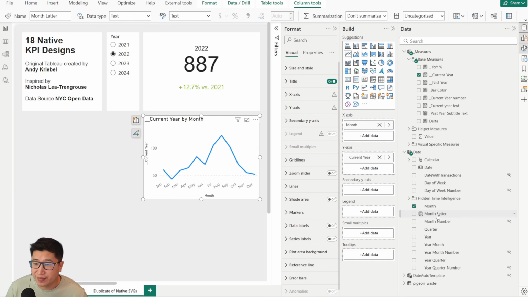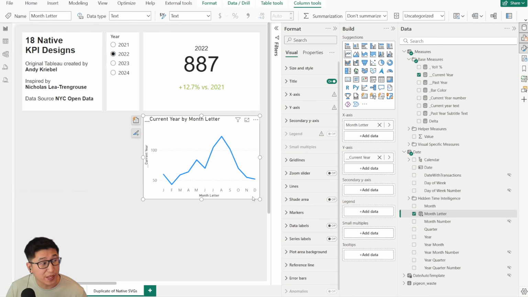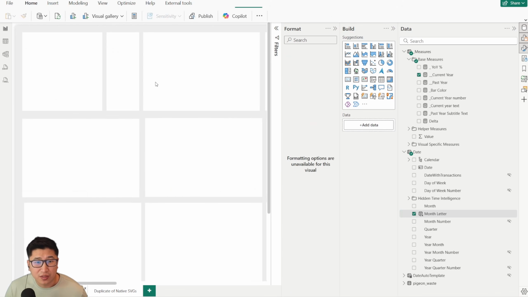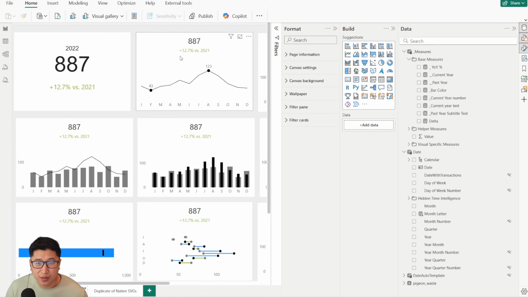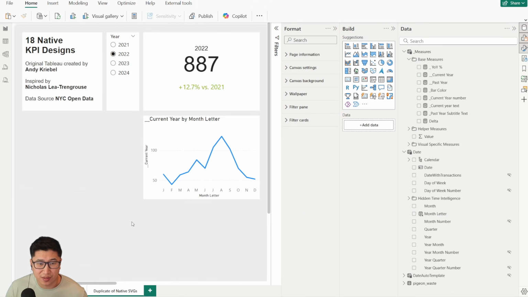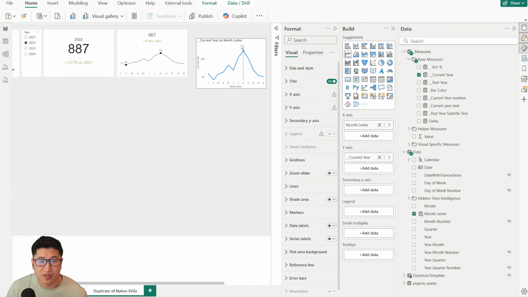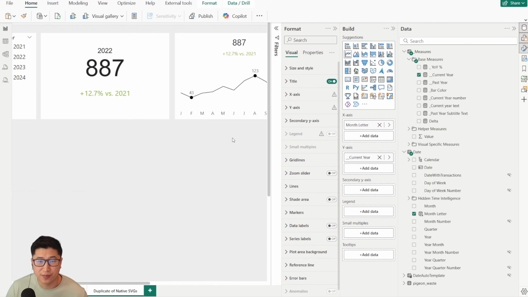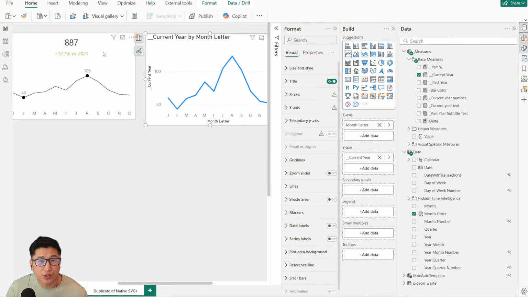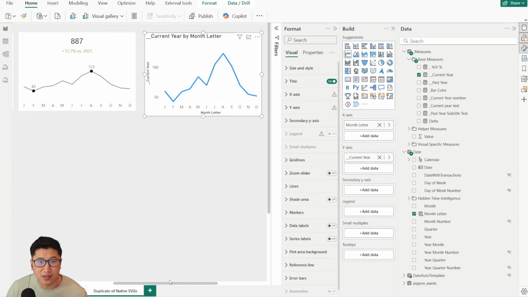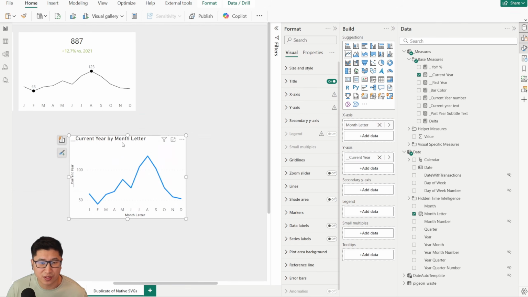So now we have the month letter. And if you use that month letter, then it looks a lot cleaner, especially when you're going to be using it for KPI cards. Now, let's take a look at what it should look like. We can just have these side by side. I think that's completely fine. Let's just move this here, kind of zoom in. Okay, now this is what we're trying to make. And this is what we're working with. And yeah, okay, let's just move this here for now.